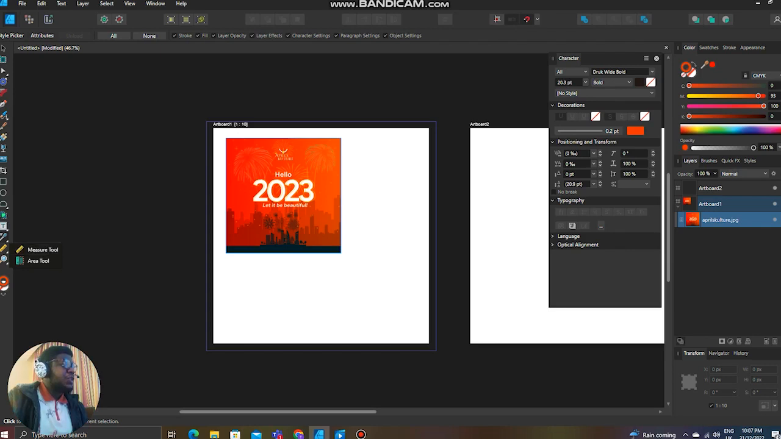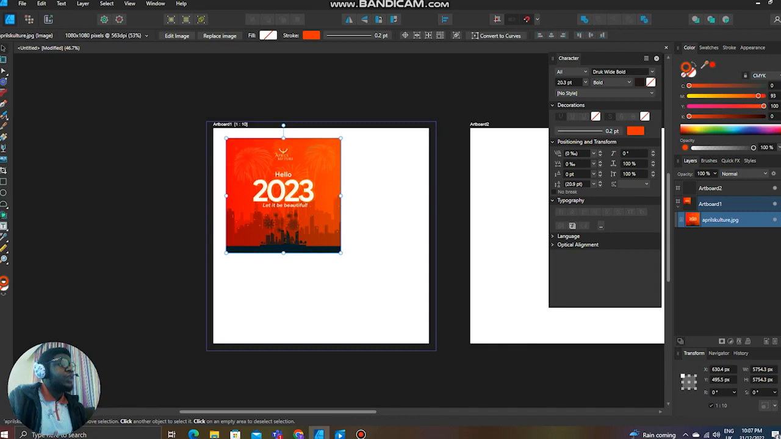Then we have the measure tool. Those who are using maybe 2019 to 2022 might not see this. The measure tool makes it easier for us to know the size of our design. It's easy to use. I actually like the tool because it will really help a lot, and I like the new update. Kudos to Affinity Designer for adding that.